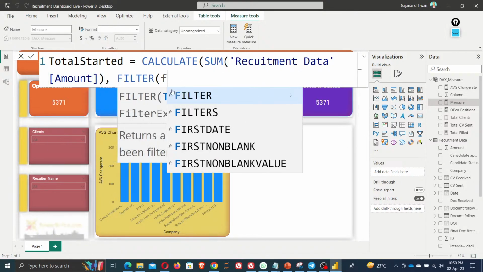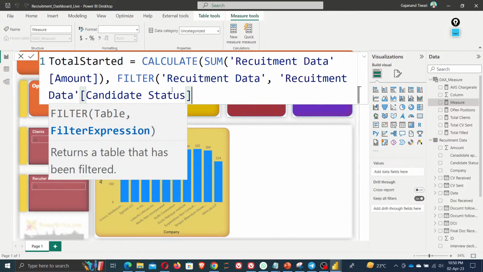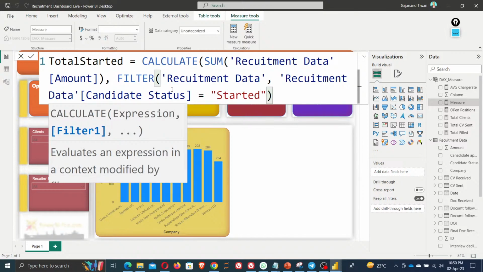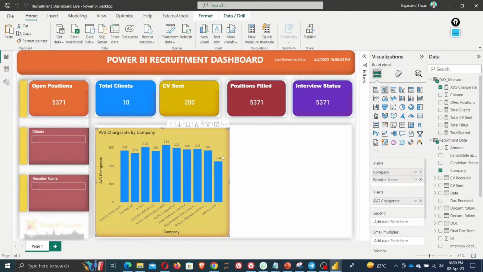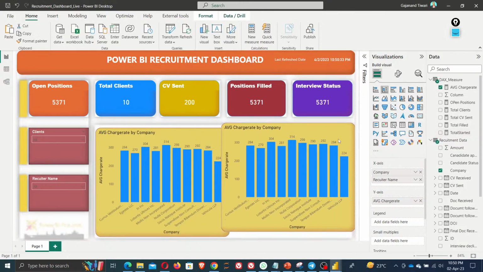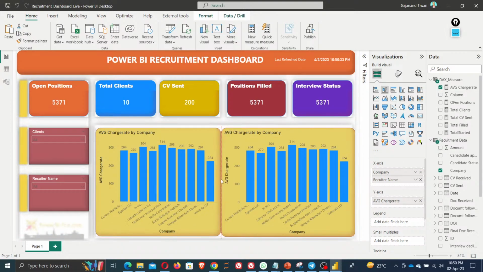Filter recruitment data. Then we have the candidate status equal to started. Yes, TRUE, started. Because the candidates that have started are giving the revenue. Before that, I won't get any revenue. Unless candidates get placed somewhere, we don't get any benefit. Okay. So to this, just paste it out here so that we don't have to give a lot of effort. I've already given that. Let's reduce the size a little bit.